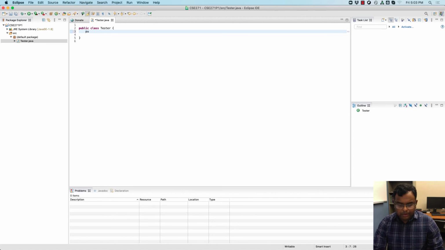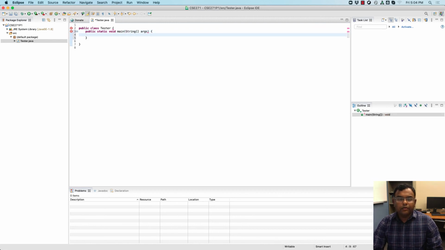This is very important. Alternatively, you can do it yourself. So you write public static void main, and main should get a string array of arguments, and then you put the function curly braces.